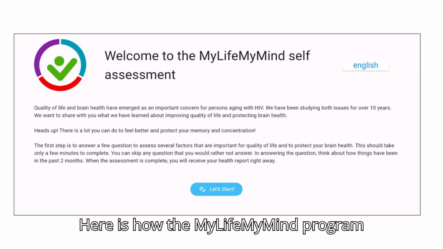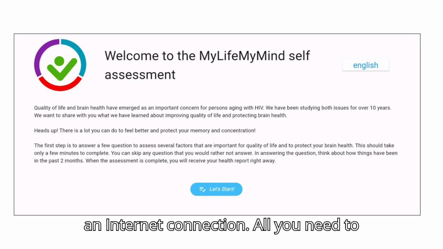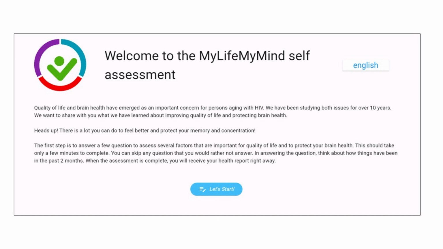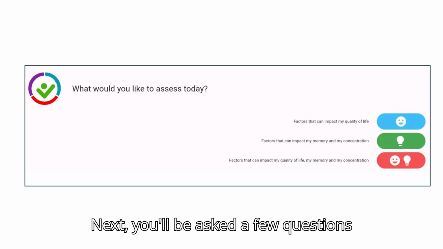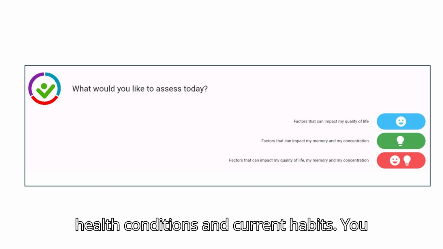Here is how the MyLifeMyMind program works. You will first need a computer and an internet connection. All you need to do is go to our website, MyLifeMyMind.org. Next, you will be asked a few questions about your mood, your environment, your health conditions, and current habits.